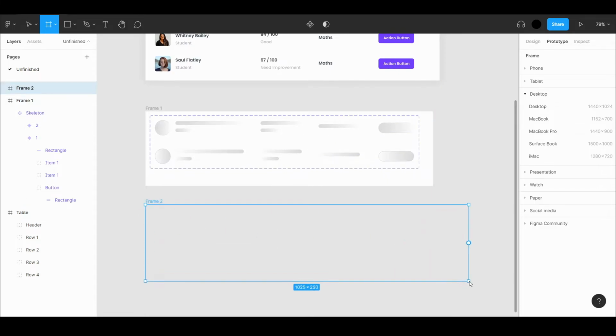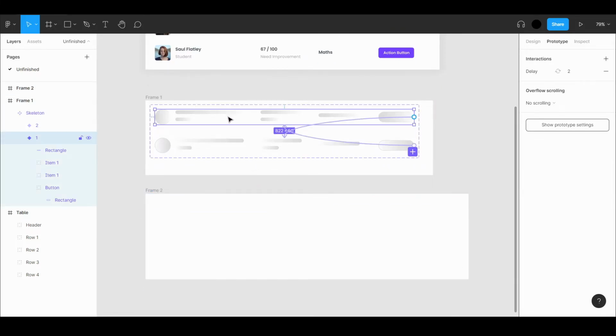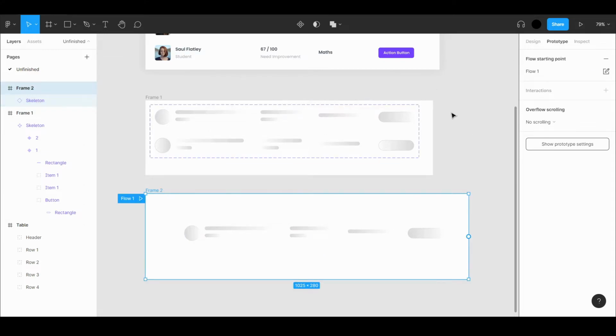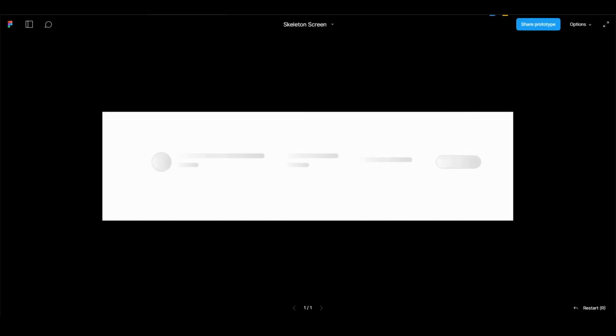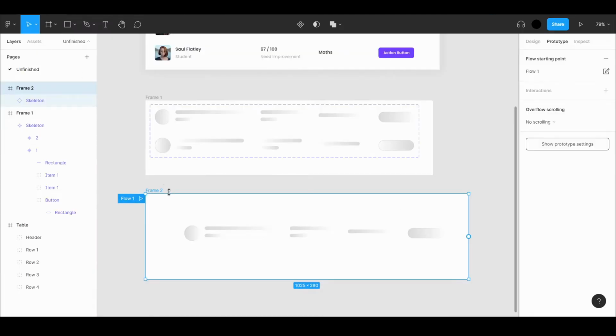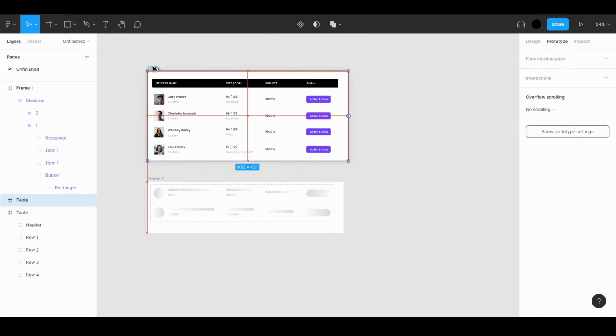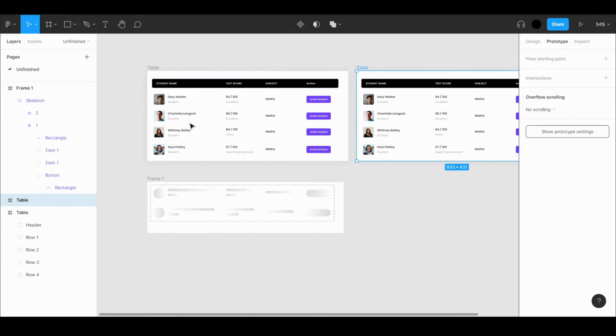Then I will create a simple frame here and use this component here just to see everything works well. So here you will see the effect is working very fine and it looks very good. I will head back to the Figma artboard. I will simply delete this and just copy this table here.